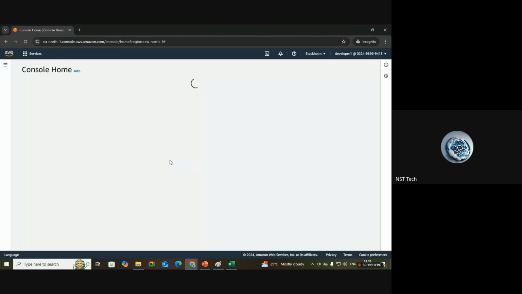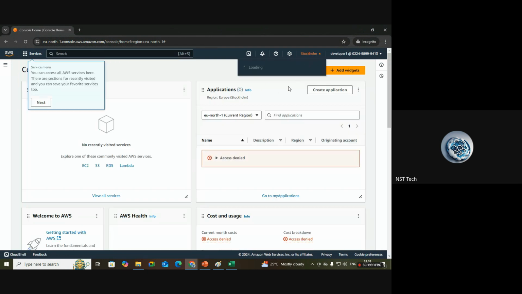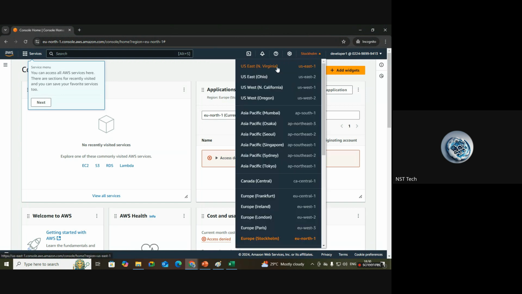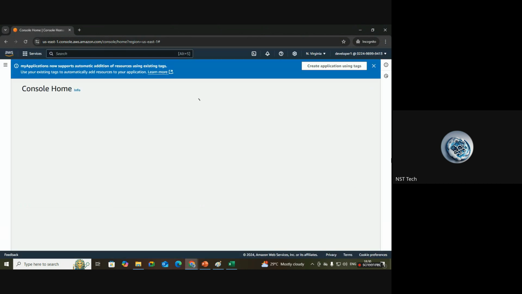Okay, now he is able to log in. It means our task is completed successfully. Creating the IAM user is completed successfully, right? So you can see here, successfully developer one is able to connect or access the AWS cloud.